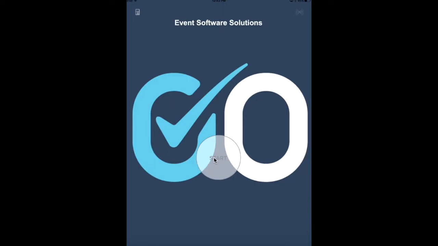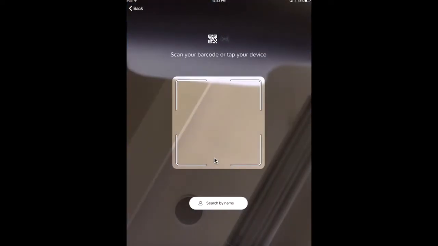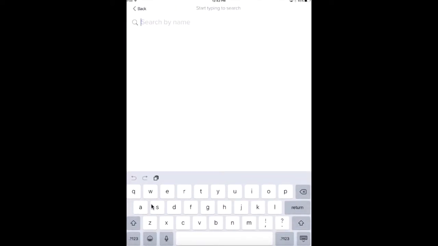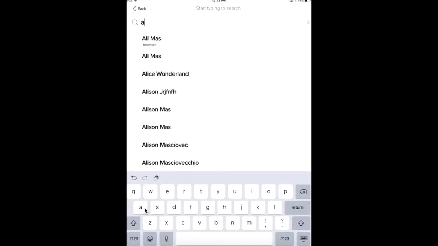Select Start to begin the check-in process. Remember, if you chose to email barcodes or if the attendees were emailed confirmation tickets, they can scan those codes here or say they don't have a barcode. They can also search by their first and last name.